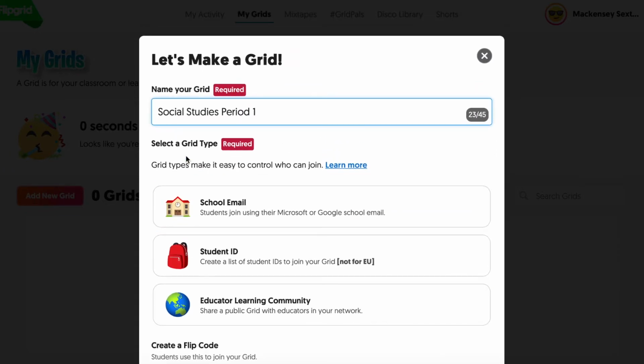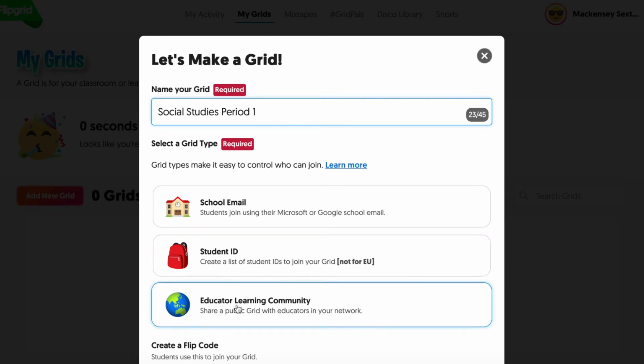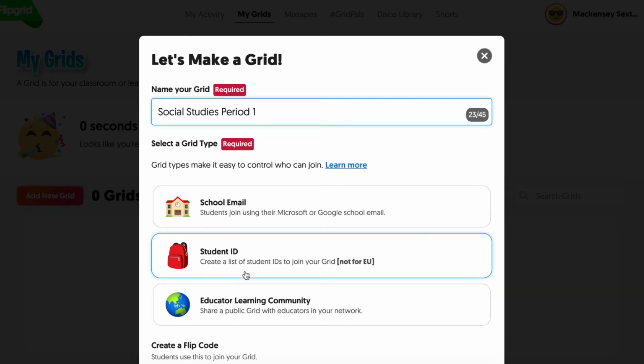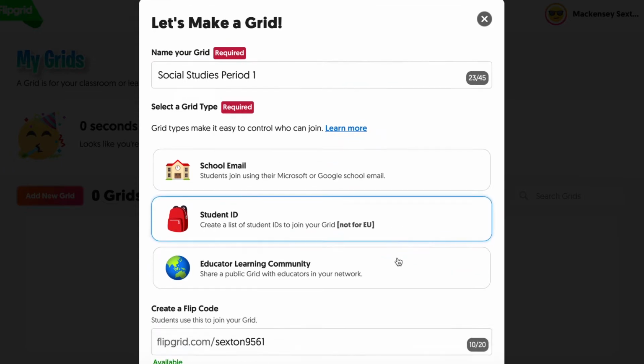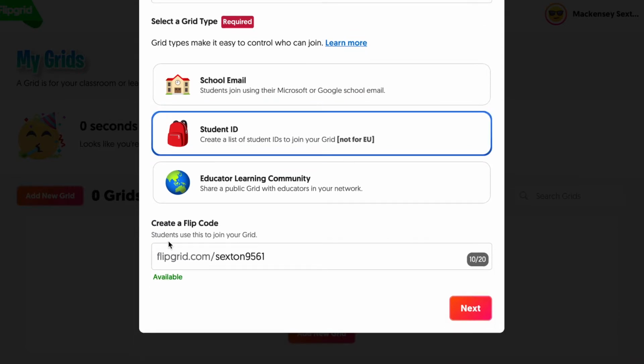Then you can choose how you want students to log in. You can have them use a school email, a student ID, or an educator learning community. I would probably use the student ID unless it's really easy for your students to access their emails. So I'll click on that. And then you can create a flip code. This is what the students would type in to enter. I think that's fine, I'll probably just leave that. If you have an easier one for students to remember, you can change that as well.